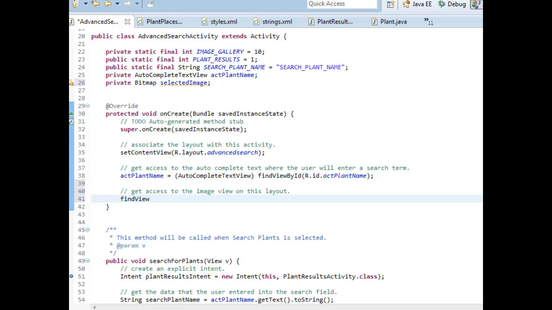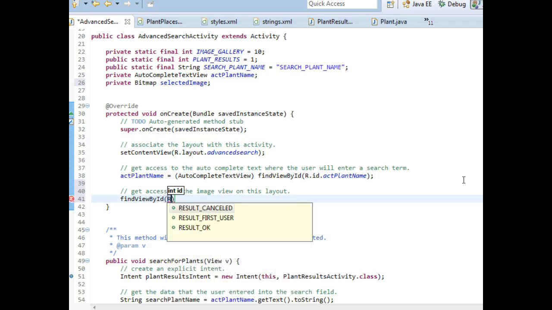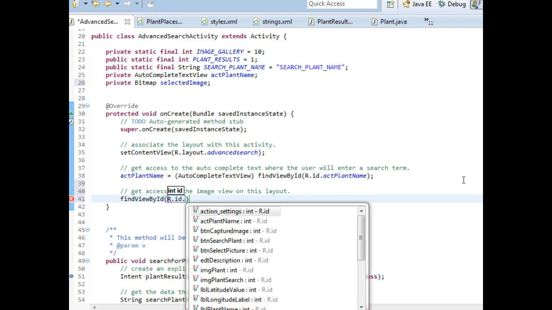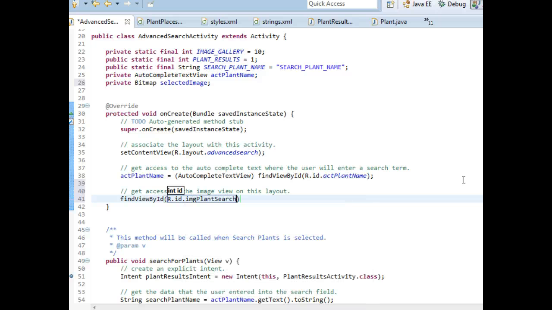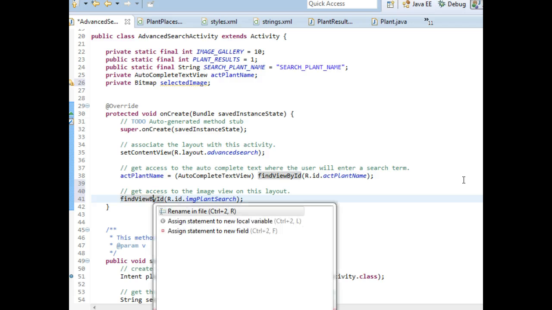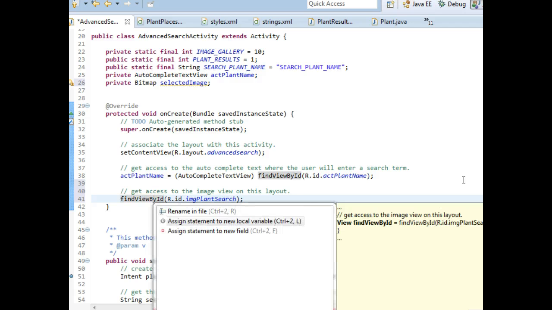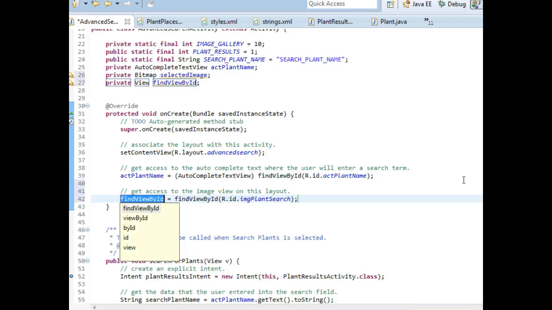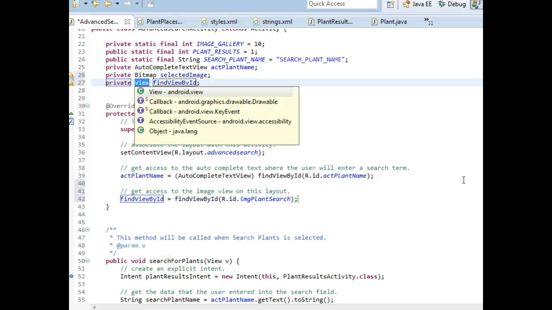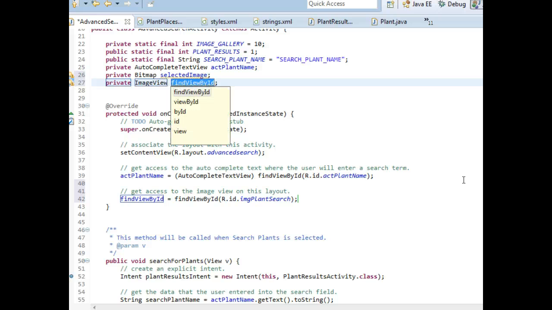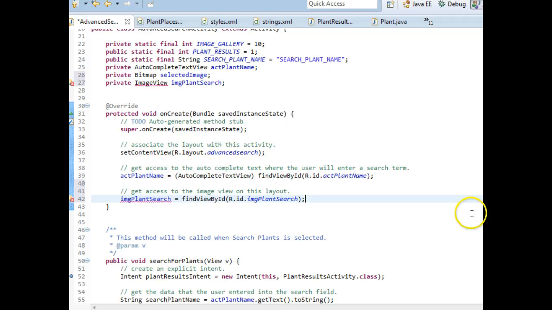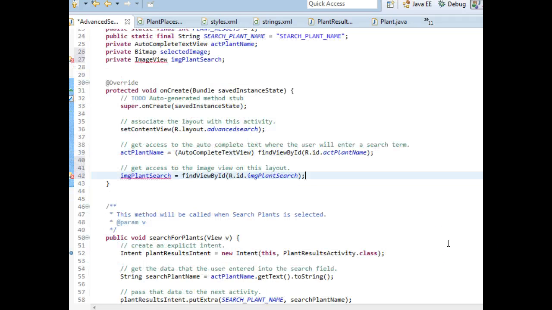Find view by ID, R.id.img plant search. Okay, that's going to get the image from the layout. Control 1. Assign to new field. New field so we can make it visible among multiple methods in this class. Image view, and we'll call it IMG plant search. That's fine. That's the image view that's on our search screen.